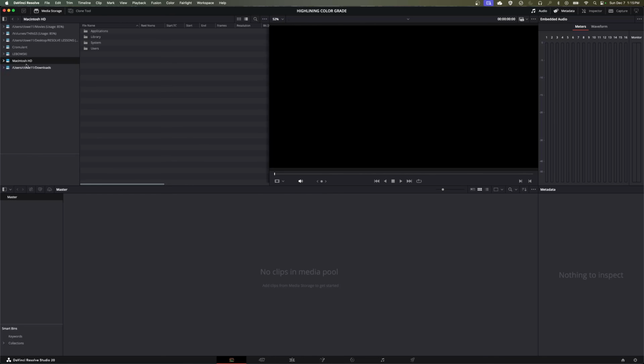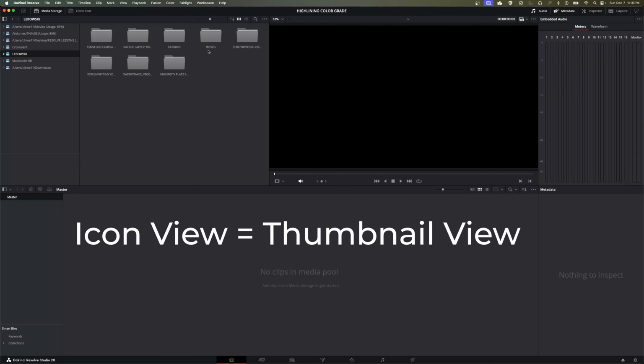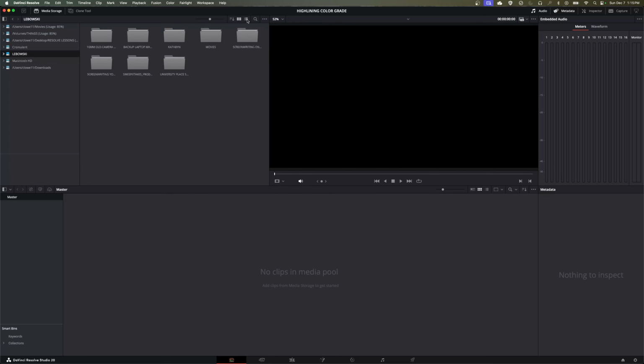So I'm going to go to one of my hard drives here. I'm going to go to my Lebowski hard drive here, and I've got these project folders inside here. By default, this will probably be showing in your icon view when you start. So you have up here a couple different things. You have your icon view and you have your list view.